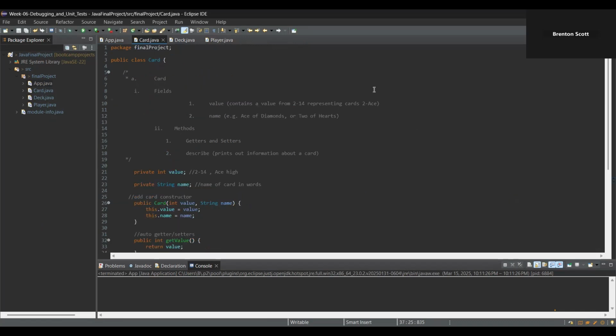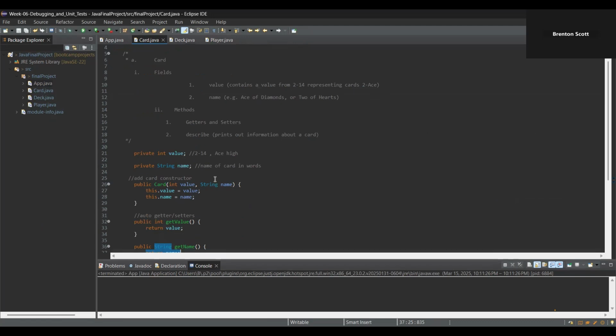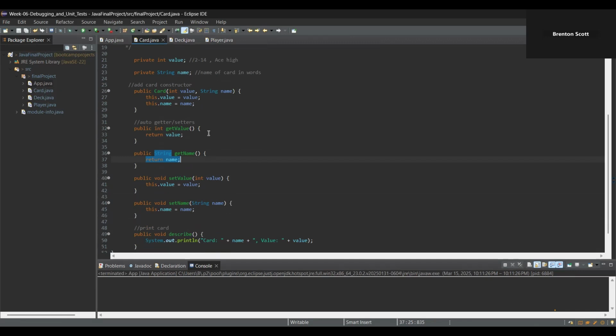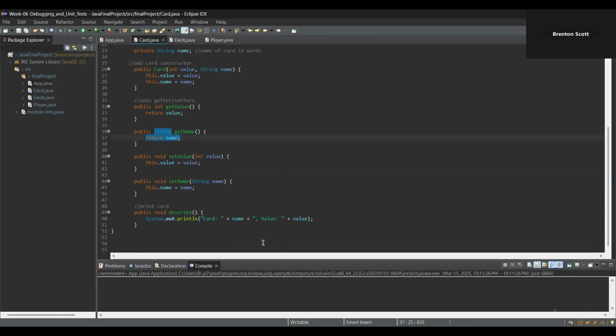The prompt was to create fields for value and name. I have value here, indicating the card's value numerically, and the name is a string for the name in words. For the card, we have the constructor. The getters and setters are added automatically. And then we have the describe method, which just prints out the name of the card and the value. Okay.